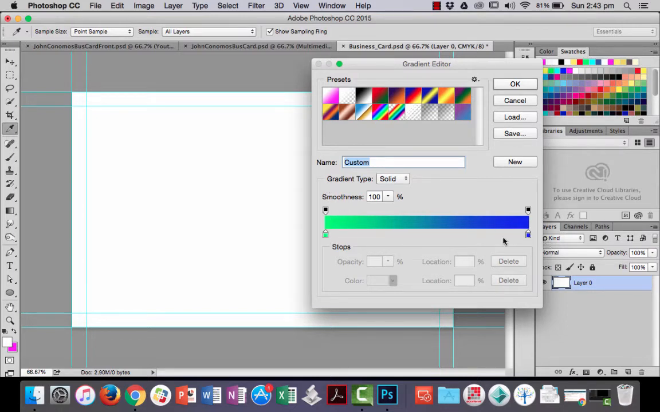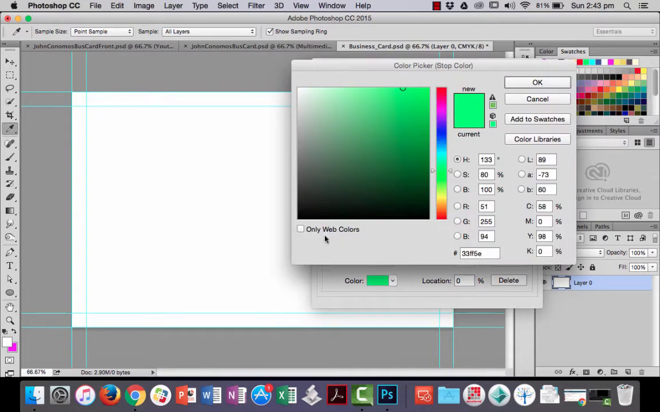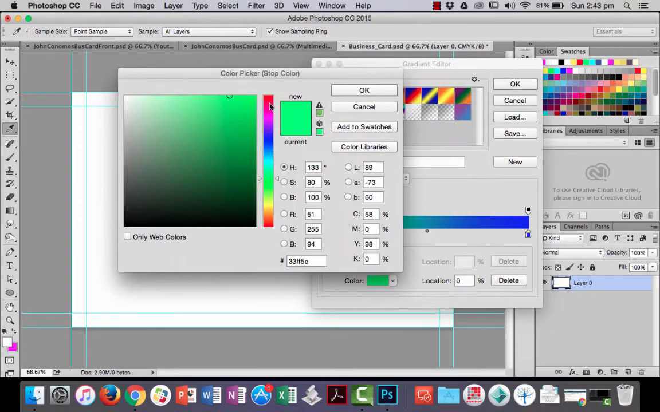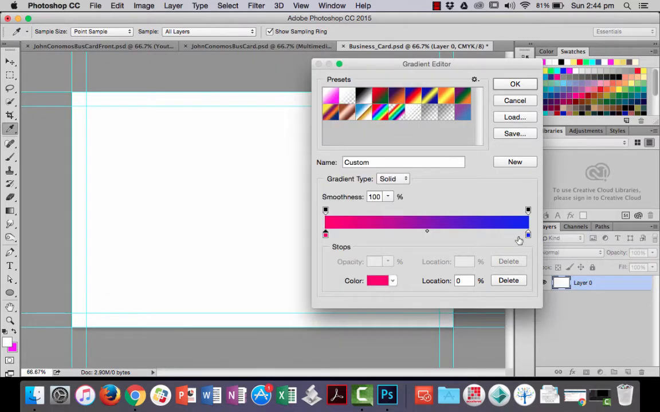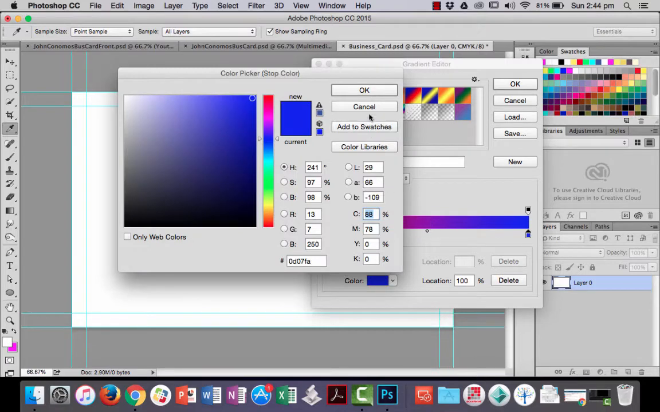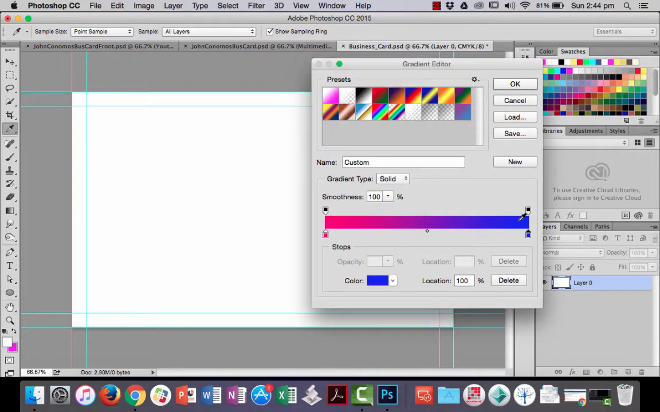To change the colors, make sure you choose the bottom one. Double click, and you can get your color picker up here, and then you can choose whatever kind of color you want for your business card. You don't have to do the same as me, of course, it's up to you. Click OK. If you want to change the blue, just double click and change the blue. And that's all you need to do.